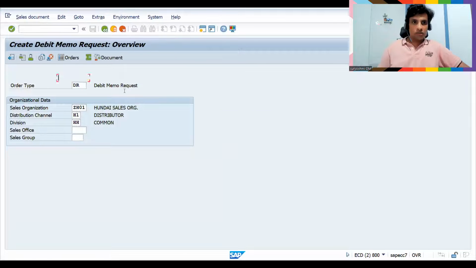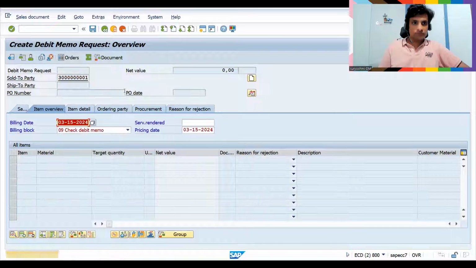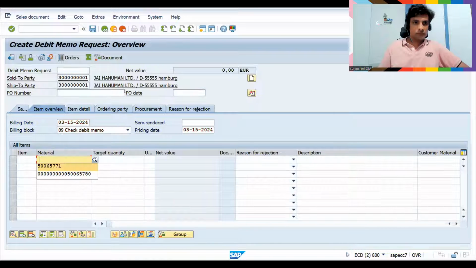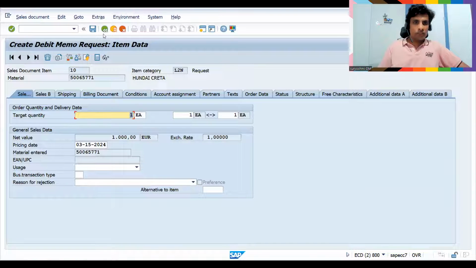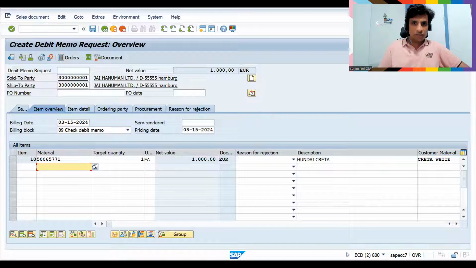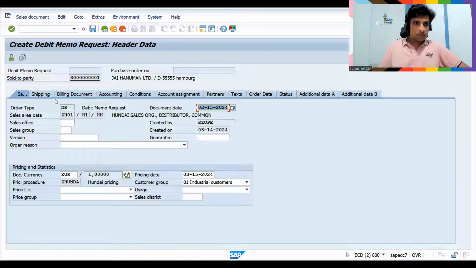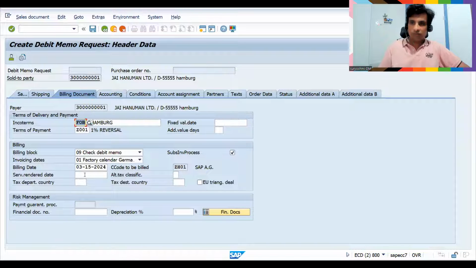Okay, so this comes here. Let me enter this. Let's double click. You can see this is the place where we have service render. Go to header and billing document. You can see this service render.